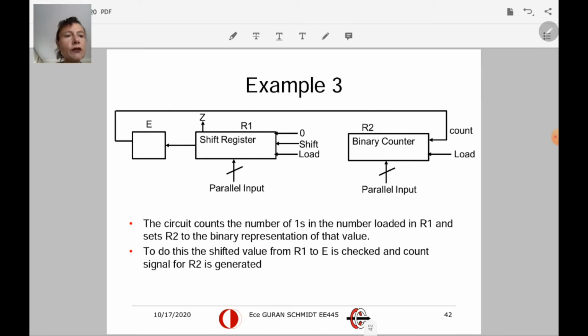Now here we are at the third example. We have a circuit, we see the circuit, and there's a verbal description of the circuit. There are 2 registers. One of them is in fact a counter, and we have a shift register R1. The purpose of this circuit is to count the number of ones in the number that is initially loaded in R1. Once the counting is finished, the counter R2 will have the binary representation of the number of ones.